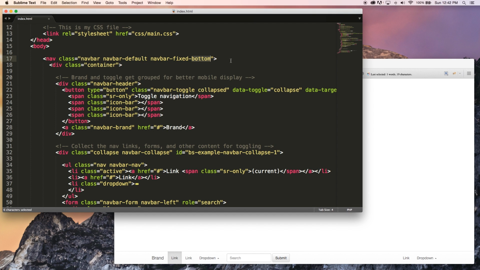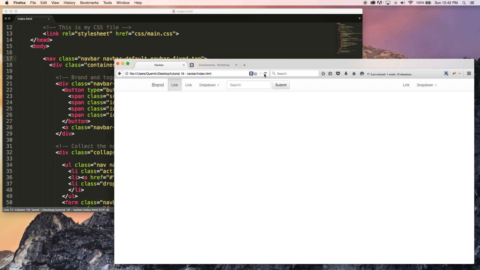And then I can also change this to fixed top, and that is going to fix the navigation to the top. So when I scroll, if I had a lot of content in my browser, when I scrolled, the navbar would stay fixed to the top of the page.